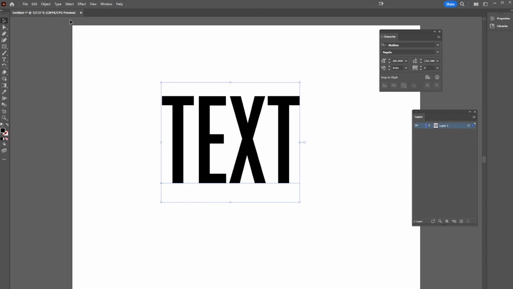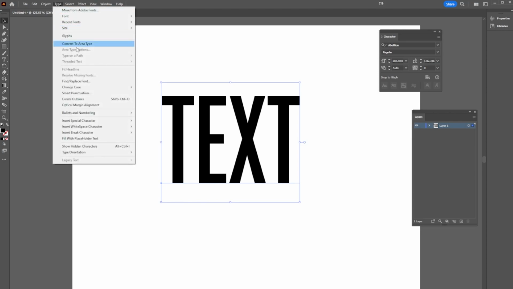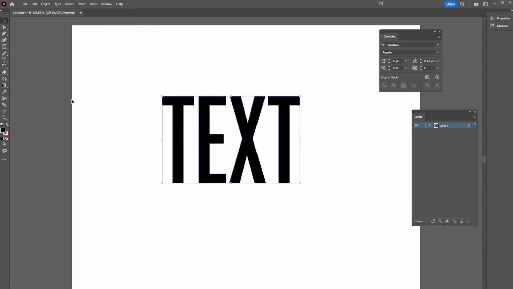If I go up here to Type and then I select Create Outlines, it's going to take this from a typeface, from a font, into actual elements that I can edit, actual vectors. So check this out. If I select Create Outlines, it doesn't look too much like it changed. But if I go from my selection tool to my direct selection tool, we can now see that we have points for everything in here.